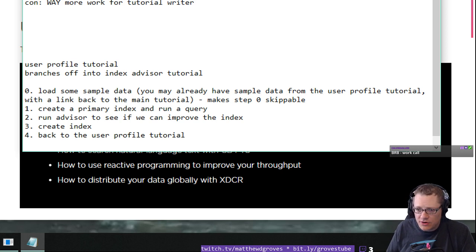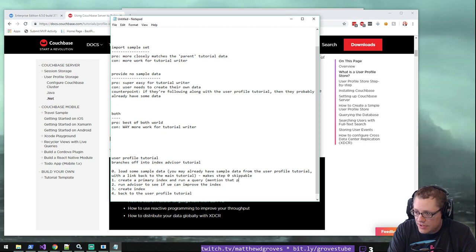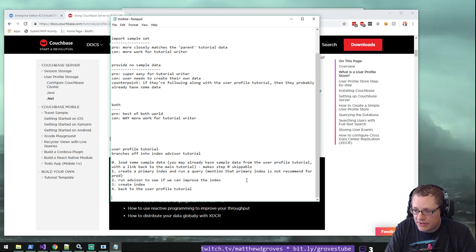So step 0, which you can ignore if you want to, is load some sample data, and I'll provide the sample data. It will probably be a small set of data. Step 1 is, okay, we're going to create a primary index and just run a query to get that working. I'm also going to mention that primary index is not recommended for production. Always good to reiterate that.